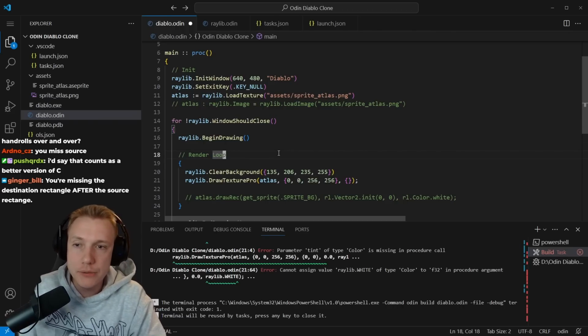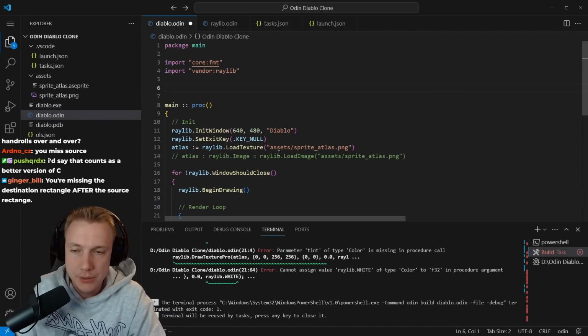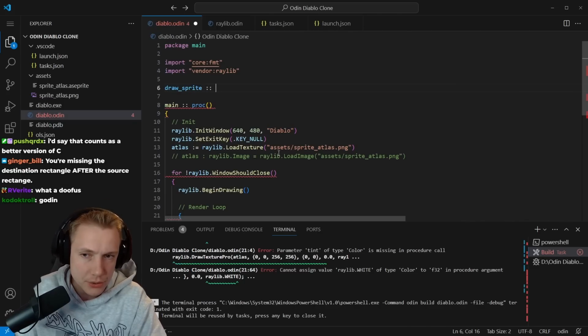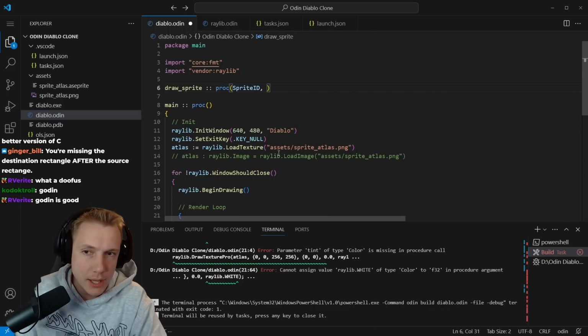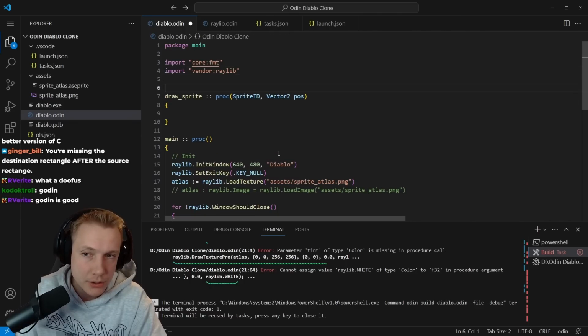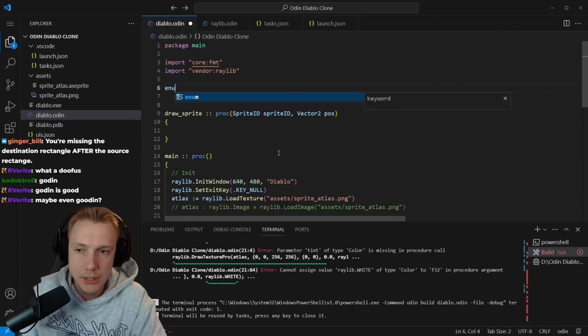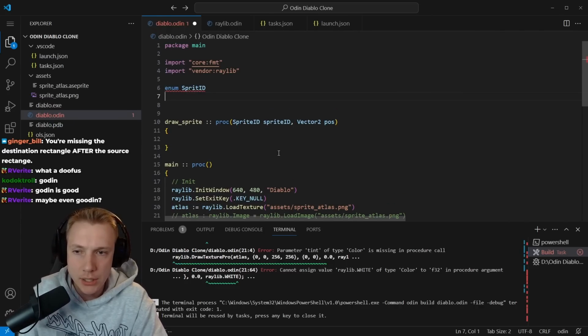And let me make a function real quick. We have never done a function in Odin. Let's see, draw sprite, constant, proc, takes in a sprite ID and a vector2 position. I wonder how that works. Obviously, we don't have sprite ID yet, so we need to make an enum. This is where we learn the language again. Enum, sprite ID. Does that work?